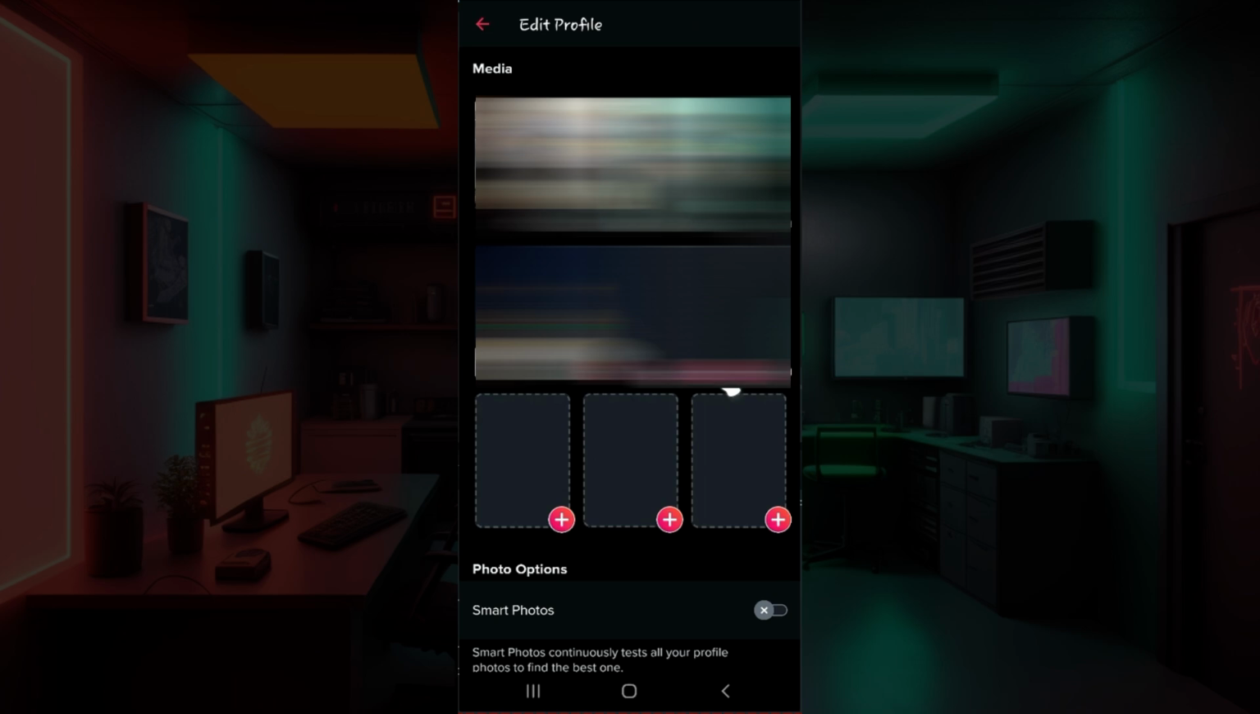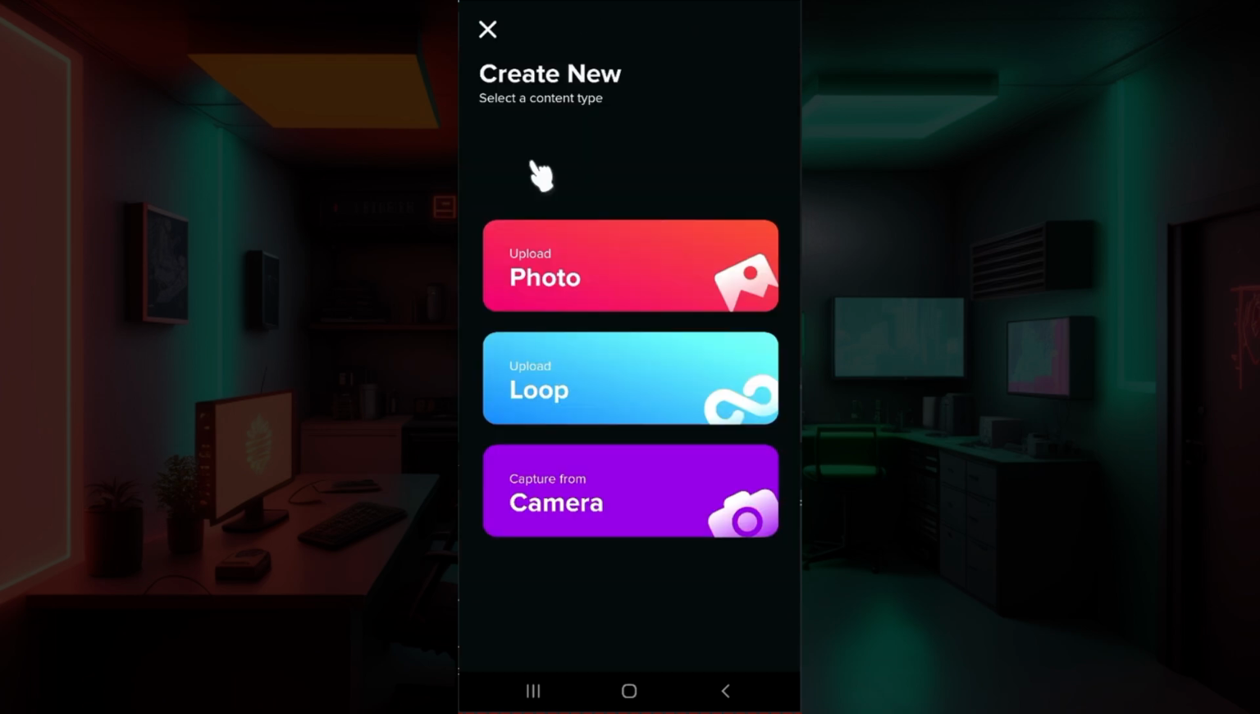Do note that I have added several photos, and right now I want to add a video as well. I'm simply gonna click on this plus icon right here, and something like this will open up. Do note that you can upload photos or simply capture from your camera. For your information, what we're gonna upload is not a video to be exact. To be precise, it's a loop rather than a video.